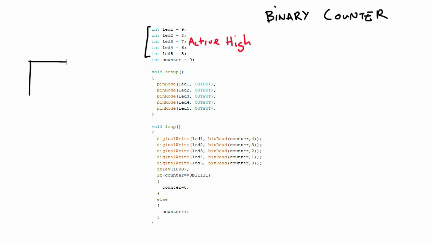So I'm just going to draw this variable over here. The LEDs don't really matter because they don't change, but the counter will be changing, so I do want to draw this so that I can track it. We then have our setup. Nothing new here. We're just declaring each pin as an output. So all our LEDs are outputs, which makes sense.